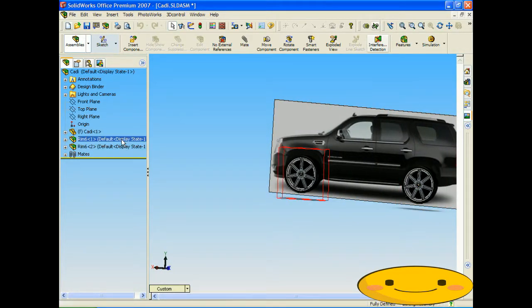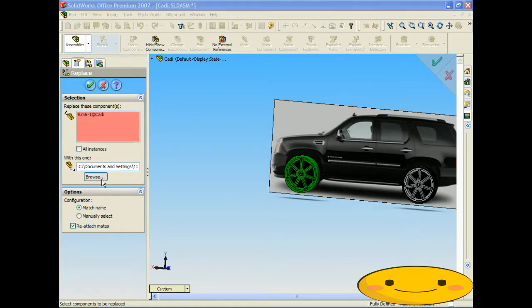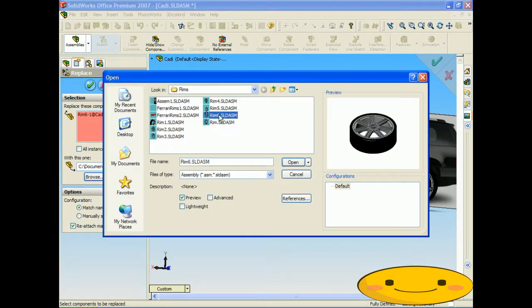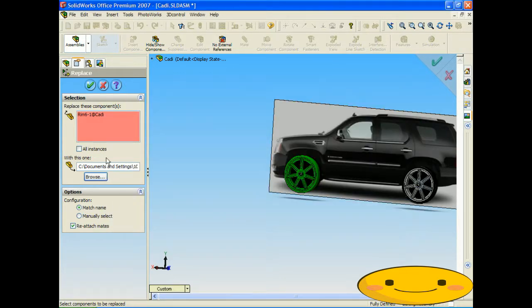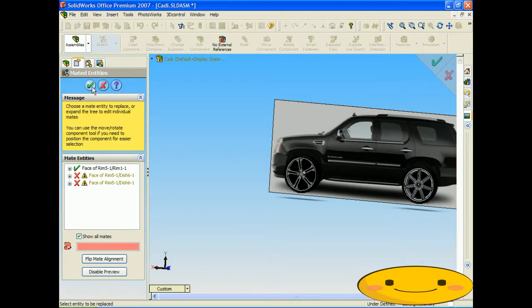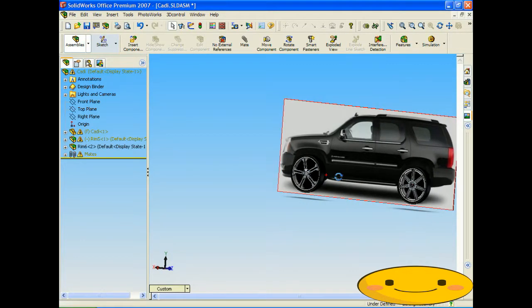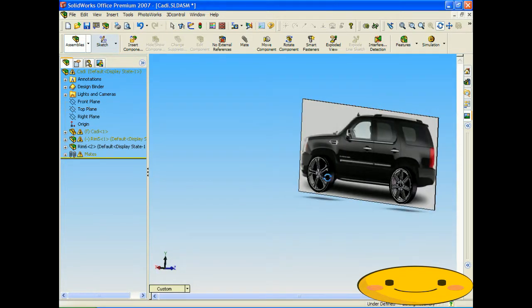So what I'm going to do first is just substitute the front wheel. So I right click on it in the tree, and let's find the replace component. So click replace component, and then just browse for another rim. So I'm going to use this rim here. So I'm going to click open, click OK. Don't worry about missing mates. Click accept. And now I've got another rim in place of the Cadillac rim.